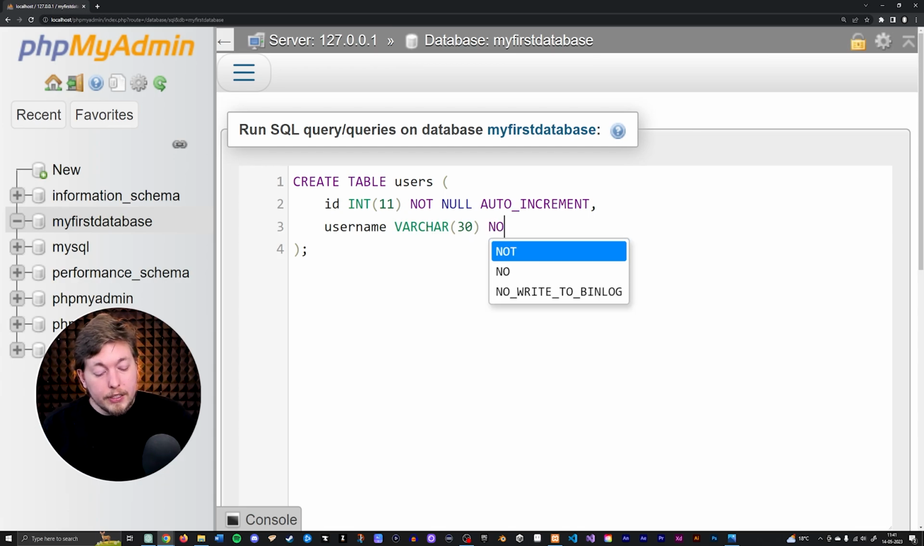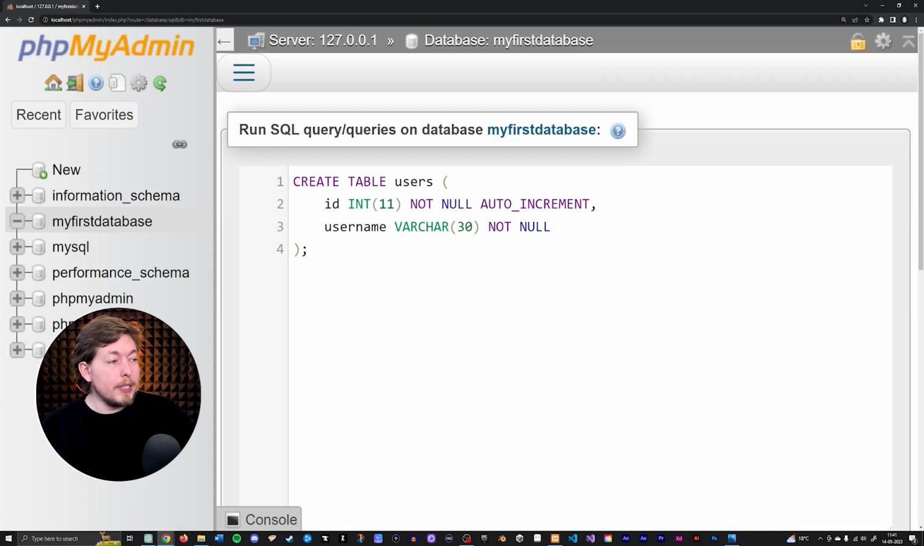We do also want to declare this one as not null, because I do want to make sure there is some data inside this column. And then I want to go down to the next line, and we can actually copy paste what we have here, because the next one is going to be very similar.